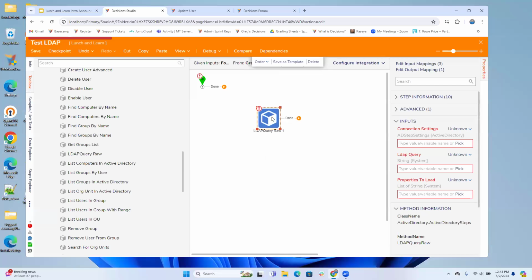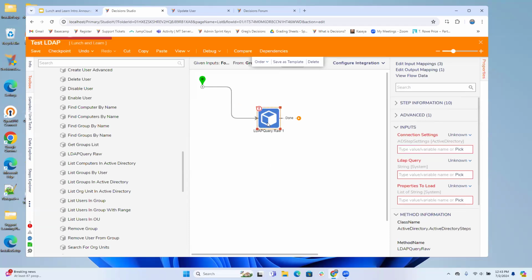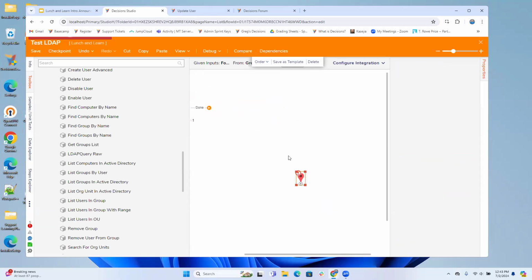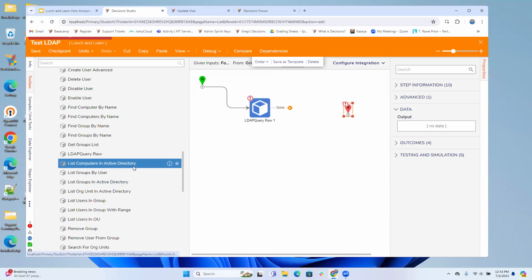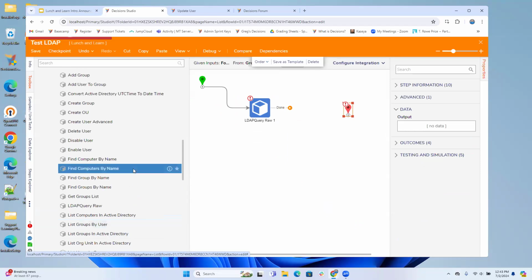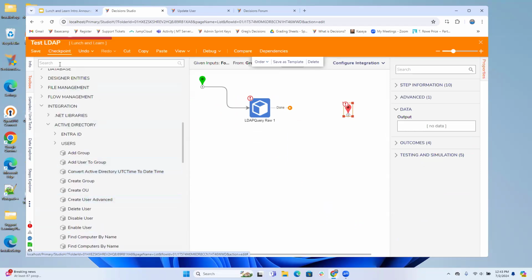Alex, is this the step? Yep. LDAP query raw. Okay. So there should be a step called Get Active Directory Settings, which returns an AD settings type, which I should be able to run to pass into the LDAP Query Raw step to basically provide my connection string, if I understand correctly.